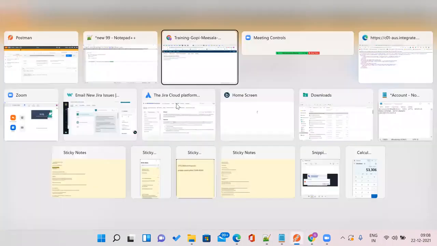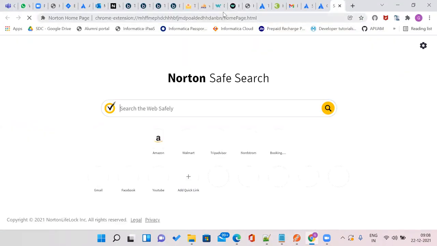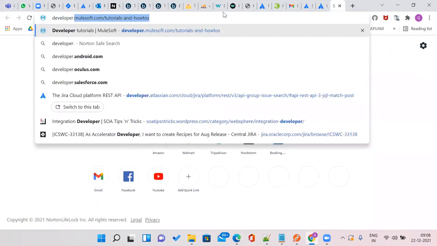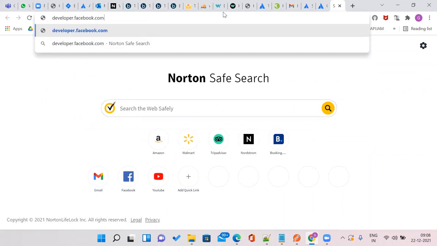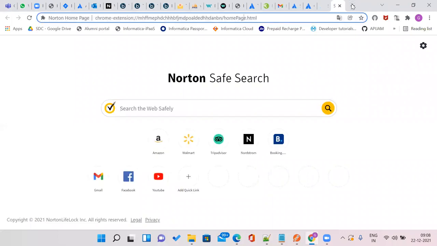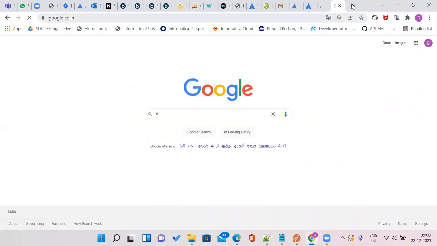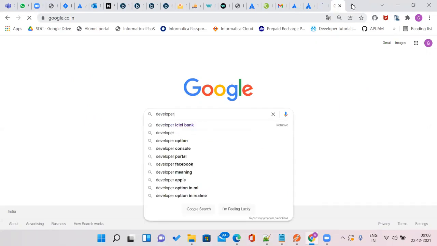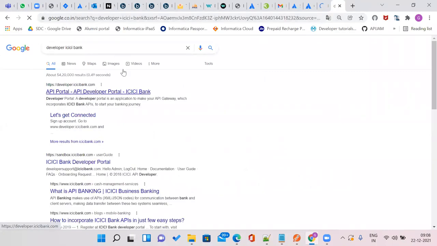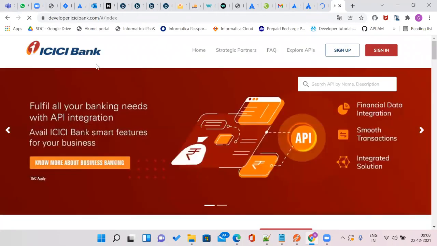What is the developer portal? You have already seen some developer portals. Suppose developer.facebook.com, or developer.ICICI Bank. So these are developer portals.